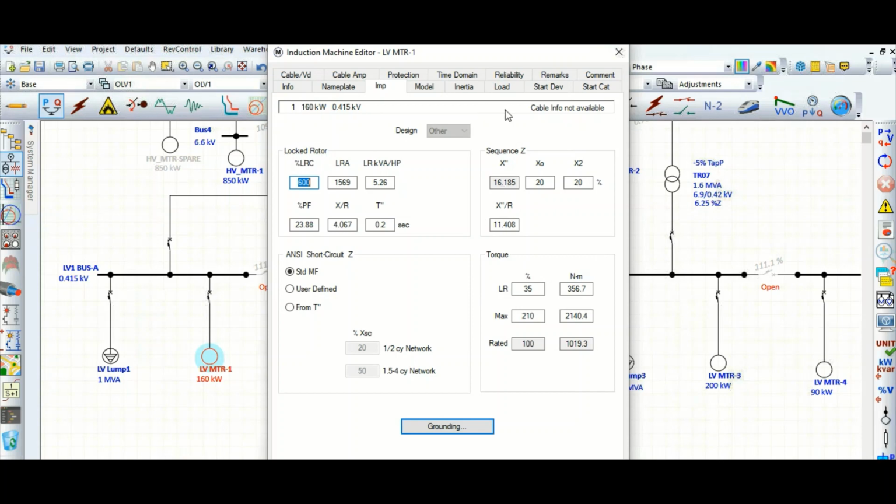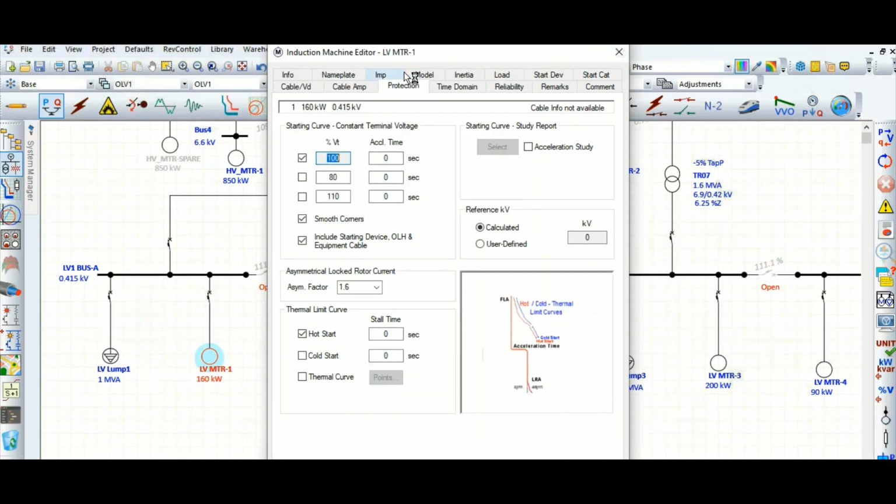To see the motor behavior, the protection related settings, I am not talking about relay setting. I will cover that in a separate video, as I already told you. So let's go to the protection tab here. Okay, in the TCC curve we are going to plot this type of curve. Here this is the sample.